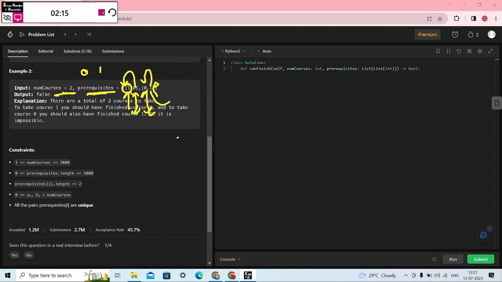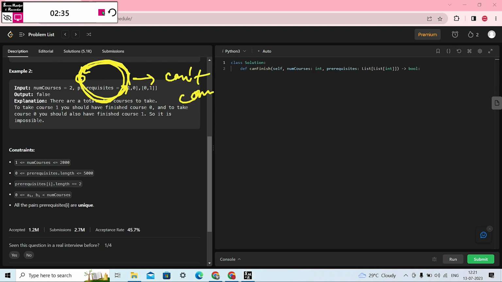So what you see is basically there is course 0 and 1. For completing 0 you need 1, for completing 1 you need 0. So it is forming one kind of loop or circle. If there is any kind of formation like this, we will say we can't complete all the courses, and in that case we will return false. That is basically the question. If there is no loop and we are able to go to all the nodes properly, we'll say yes, we can complete all the courses.